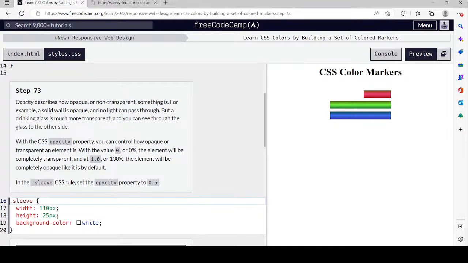Opaque means non-transparent. For example, a solid wall is opaque and no light can pass through, but a drinking glass is much more transparent. It's kind of like a question of whether you can see through it or not. You can see through glass. You can't see through a wall.